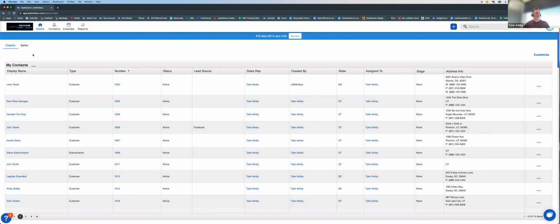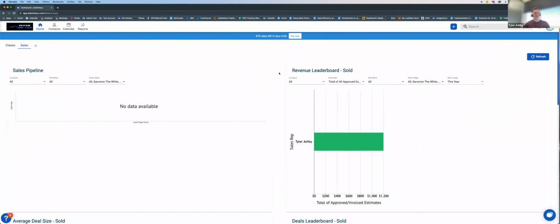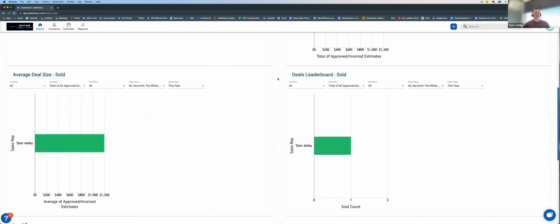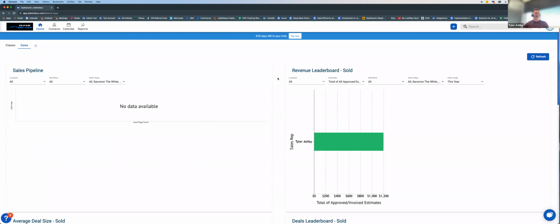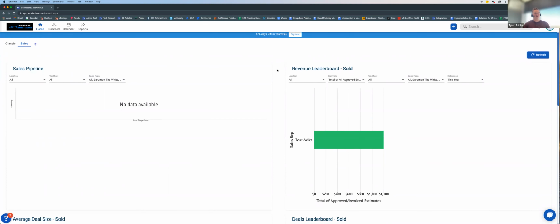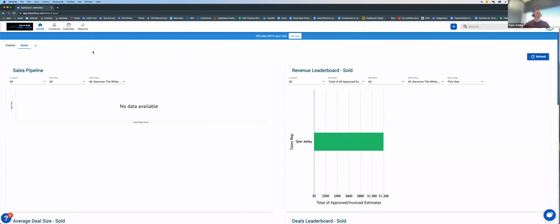But the other side that we can see is by clicking on the sales tab, this will give us 5 built-in reports that we can use to quickly get an overview of what is going on with our sales reps and our leads and how effective they are as well. The nice thing is too, these are all live reports. So these update as you complete jobs and add in new ones as well. So it makes it really easy there.